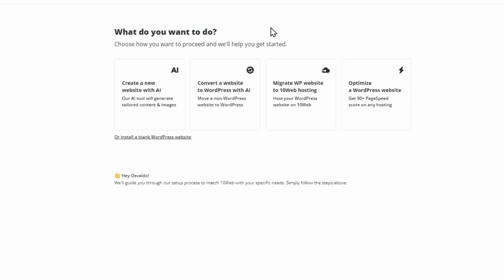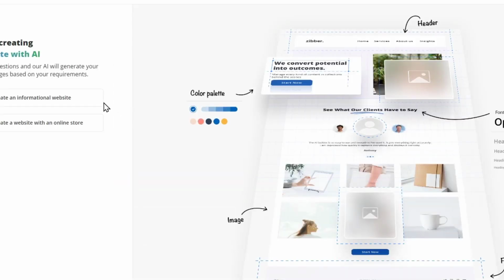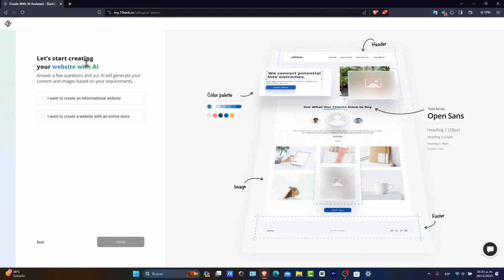Once your account is ready, you'll have access to the 10 Web dashboard. First of all, let's focus on what you actually want to do, which is using the Artificial Intelligence Builder to create a new site. Usually what most people do is create a new website with artificial intelligence, and then it's going to ask you to start creating your website with artificial intelligence.